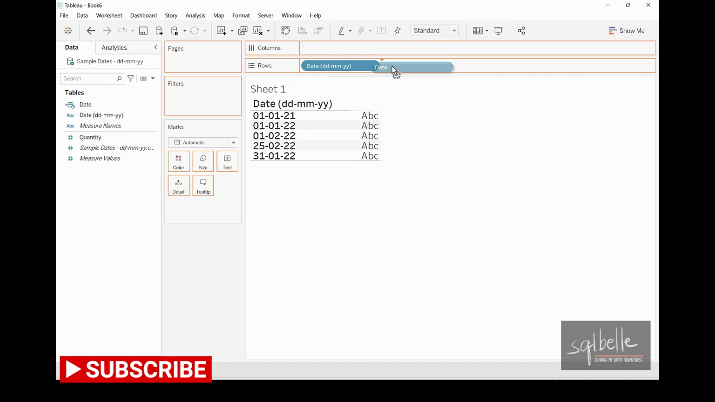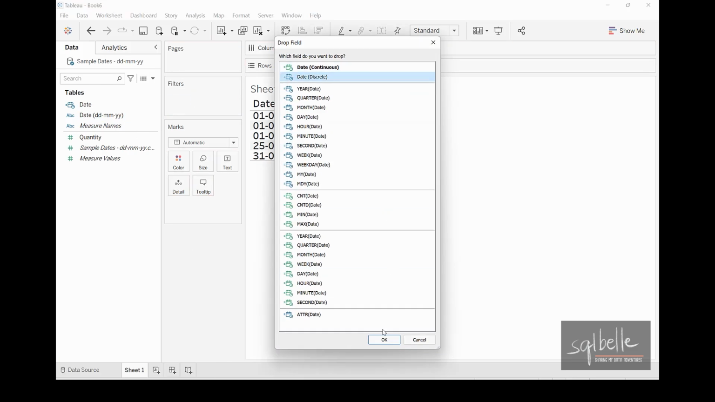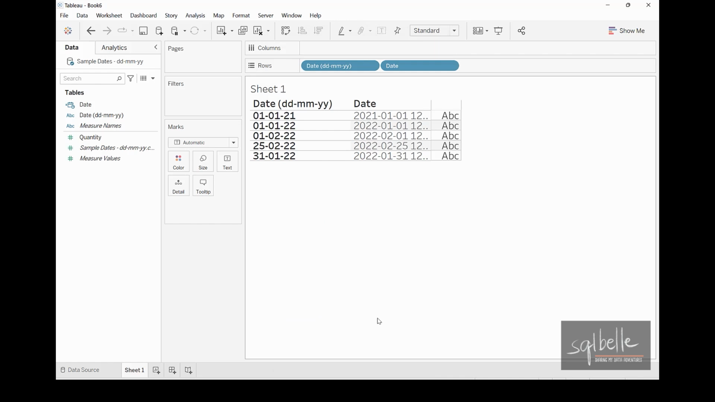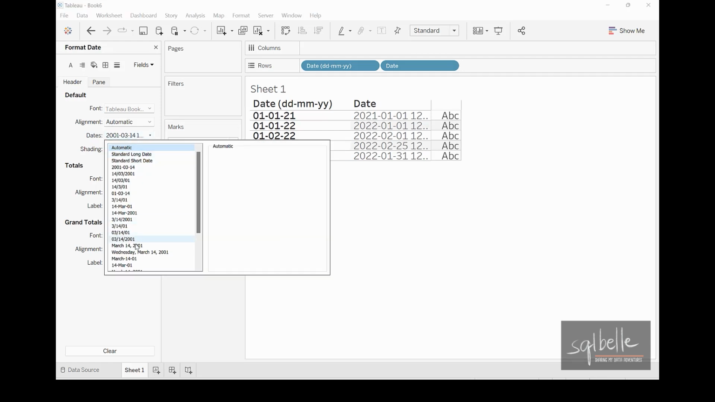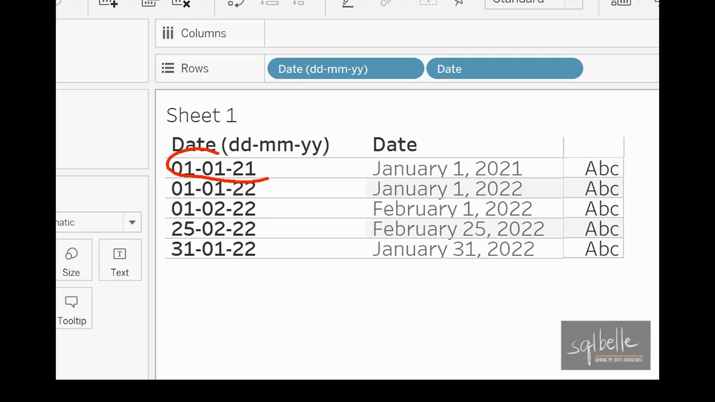Let's right-click drag the new field, display discrete date. Let's just change the format so we can easily see the values. So on the drop-down, format, let's display this as the full month. January 1st, 2021, that's what we're getting. January 1st, 2022, that's what we're getting. February 1st, 2022, and February 25, 2022.